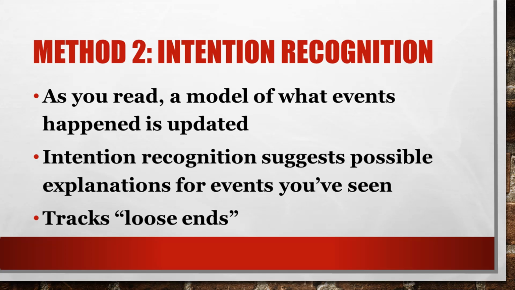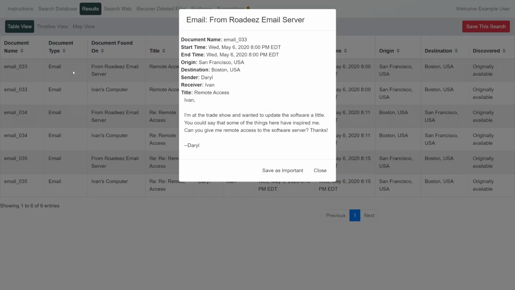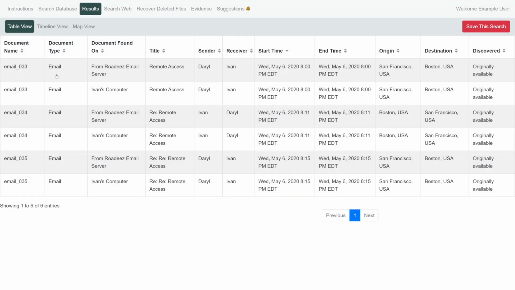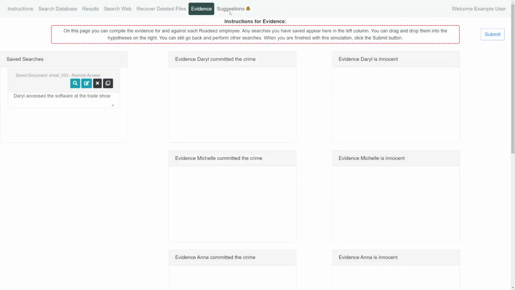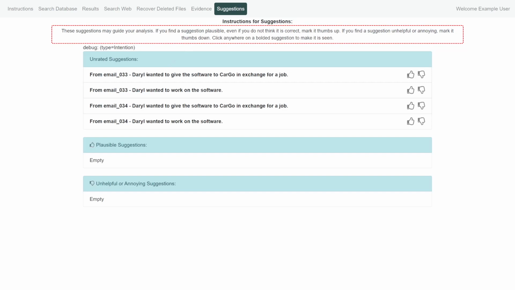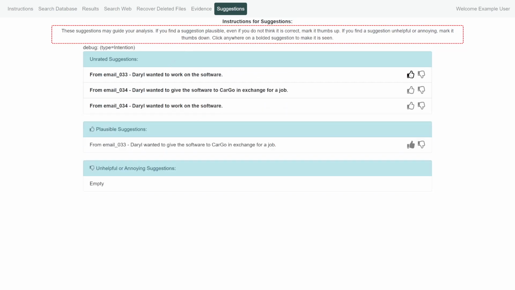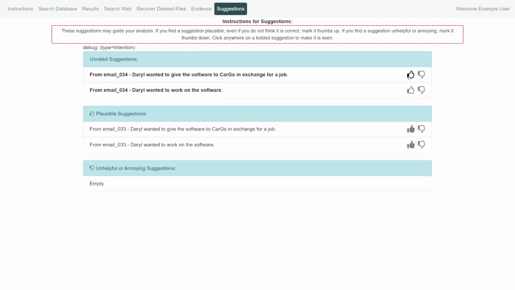When data isn't available, we can build a logical model of the people, places, things, and events in our fictional world. Then we can simulate that world to find possible explanations for the actions an analyst learns about while reading the documents. Here, a player discovers that Daryl requested remote access to his company's server while he was traveling to the trade show. Our model can generate at least two possible explanations. Maybe Daryl wanted to work on the software while he was traveling, or maybe he wanted to download it so that he could hand it off to a competitor at the trade show.